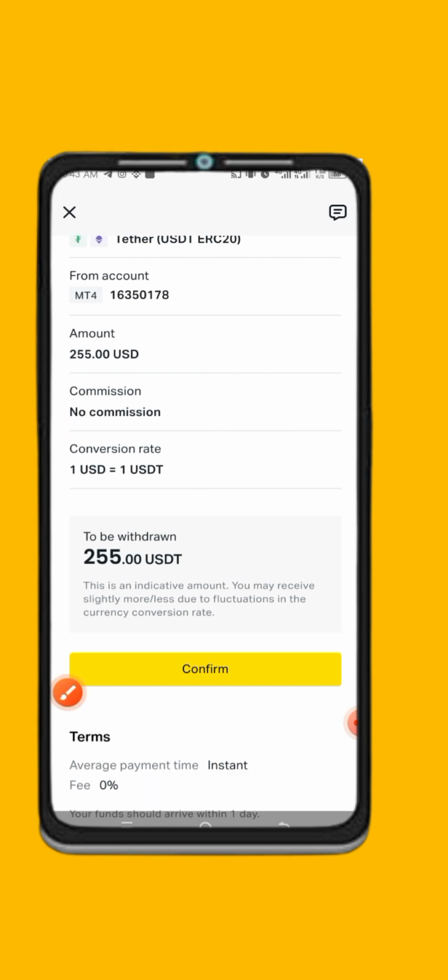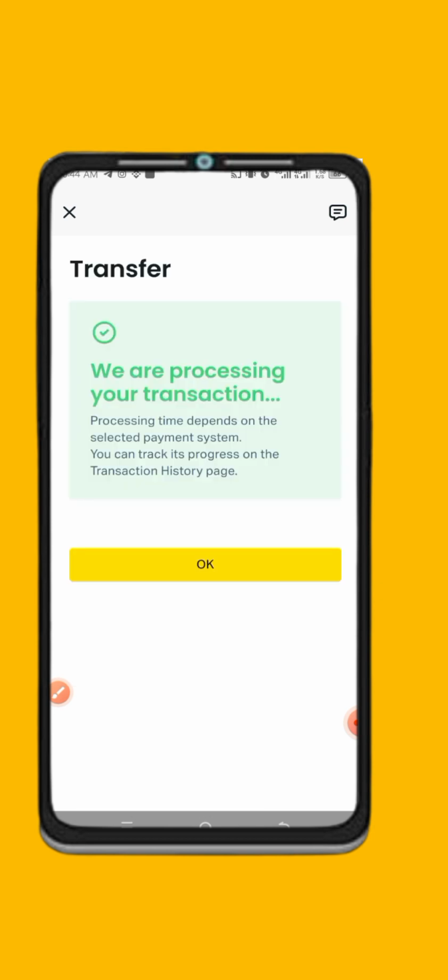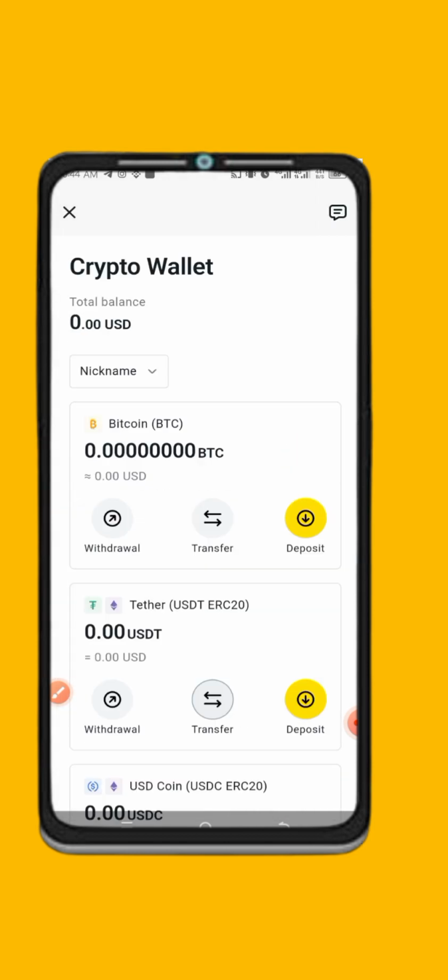You can see it is 1-to-1. So I'm clicking on confirm, and I need to put in, of course, a few confirmations to confirm that transaction. So we are processing your transaction. It is going to take very few seconds for that money to leave the wallet it was in and come to the crypto wallet. You get it? So it's going to take a few seconds. So it is processing. Okay, let it process.